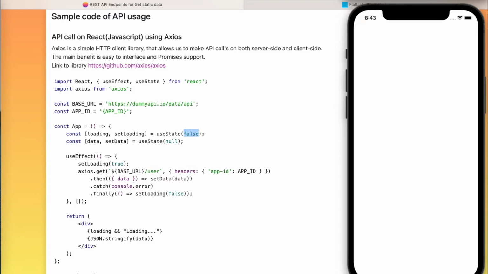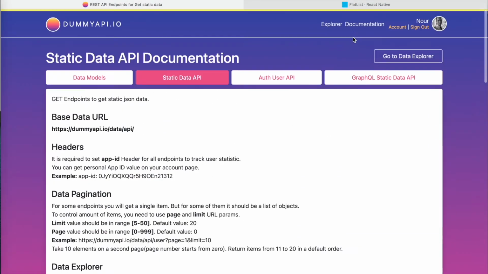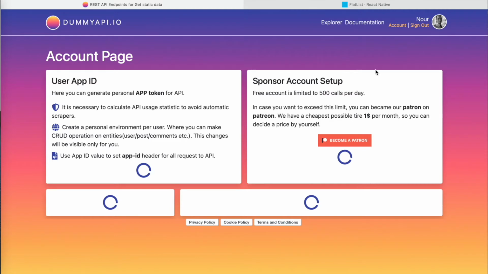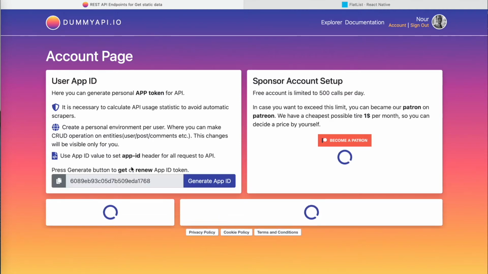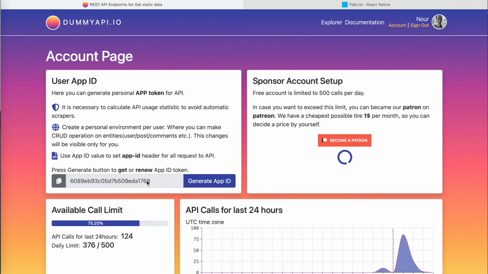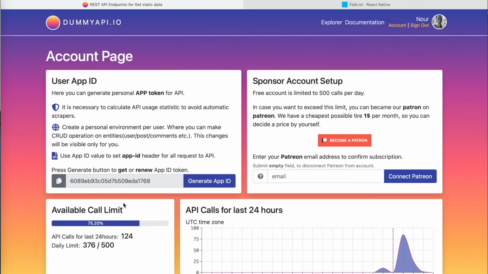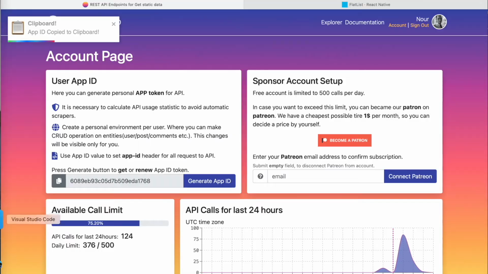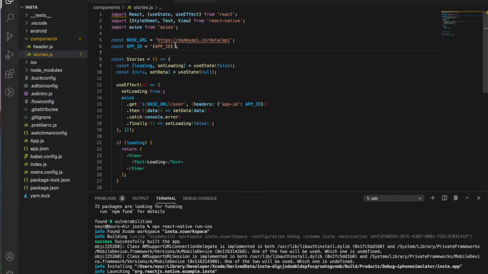We go into our dummy API website, and we go to account, and on the right you will generate a new code, or you can use the old code. I already generated a code today, so I will just use it, and I will go back and we add it in the app ID. By giving our app an ID, it means it will integrate with the dummy backend.